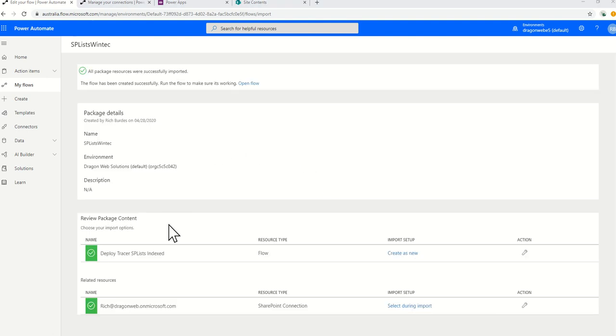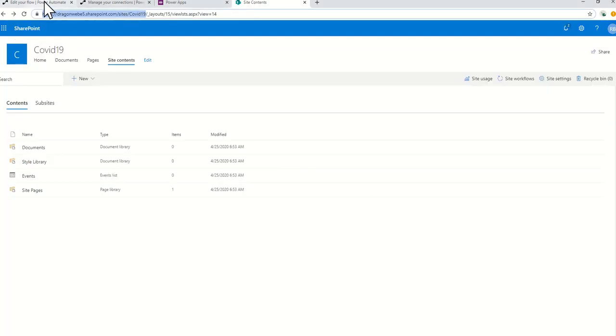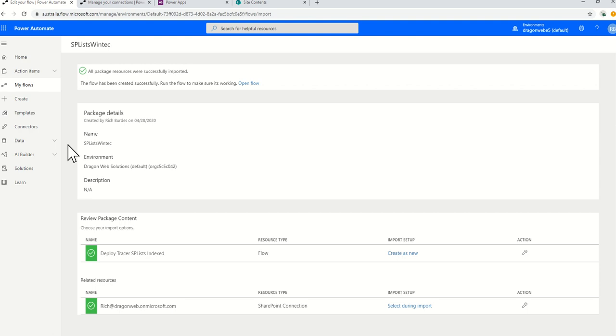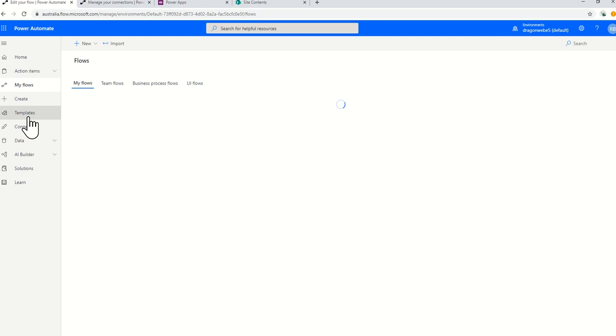Okay, so that's now imported. We've got green lights on both, so we want a next step. We've obviously copied the URL of our site collection, and we're going to go to this flow now, our Power Automate, and we're going to open it, make a change to a variable, and then we're going to run it. So click on My Flows, and then it should be sitting there. Click on the pencil, open up the flow.